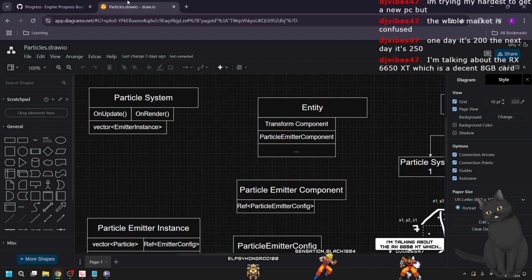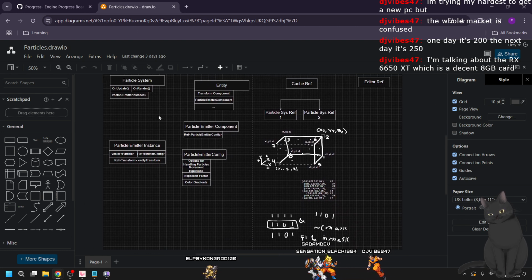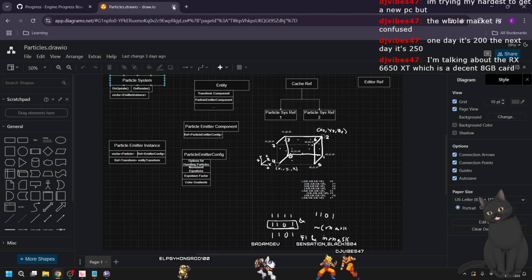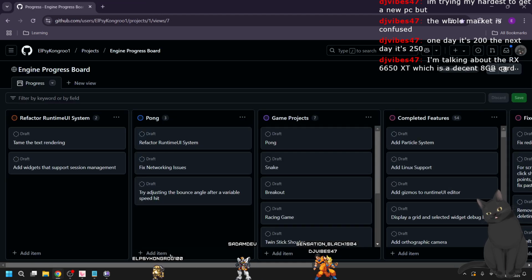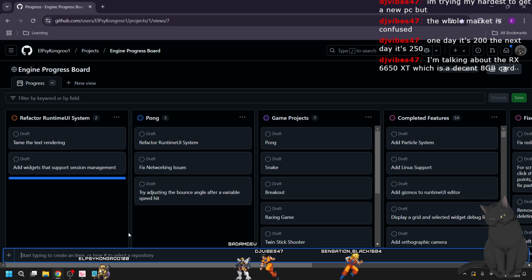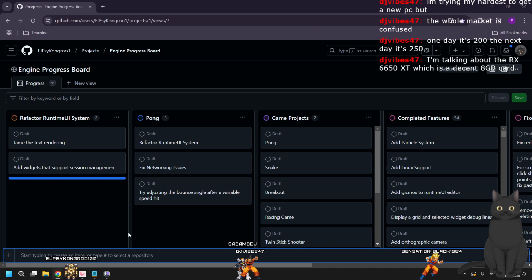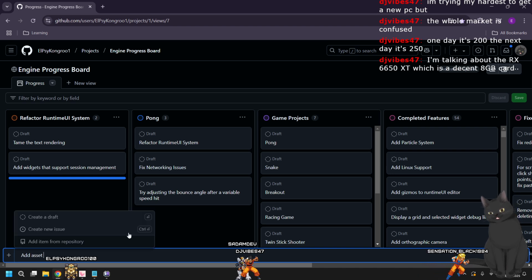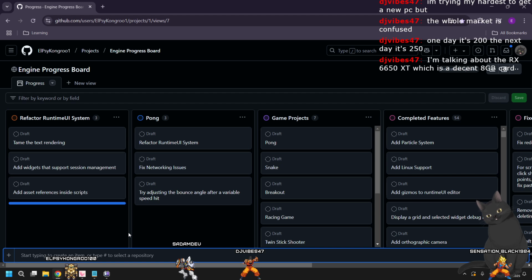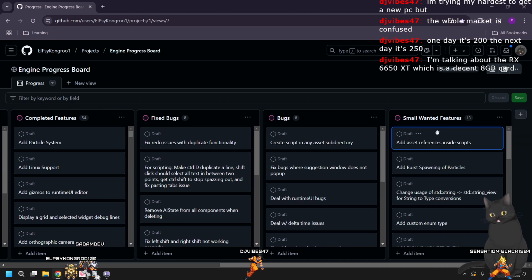Do I have this particles thing? Okay, so I'm not doing particles anymore. Yeah, you know what? I don't think I need this right now. Okay, so let me add something really quick. Add asset references inside scripts. Okay, I'm going to move this into the small wanted features.